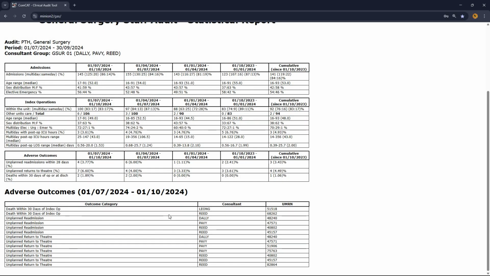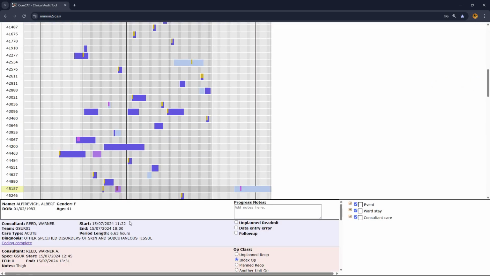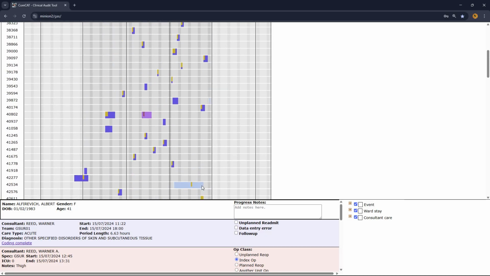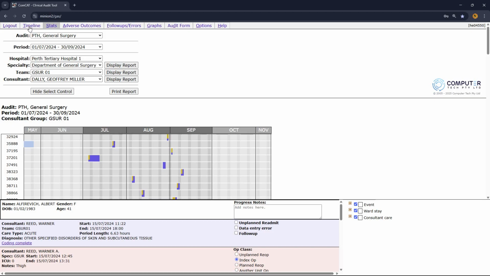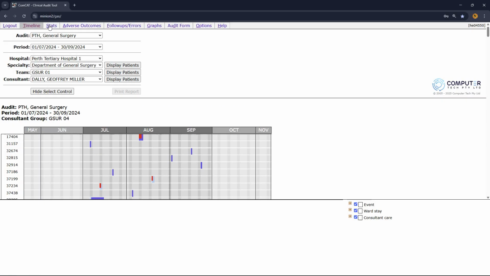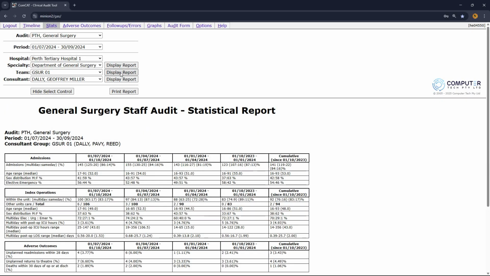Then all the adverse outcomes are listed in the bottom section, and you can go directly to an adverse outcome by clicking on its number. Here it is shown in the stats section, separate to the timeline section, so you can see more than one timeline at a time. This is the stats section, and then over here in the timeline section you can look at another timeline. Returning to the stats by clicking on the button.